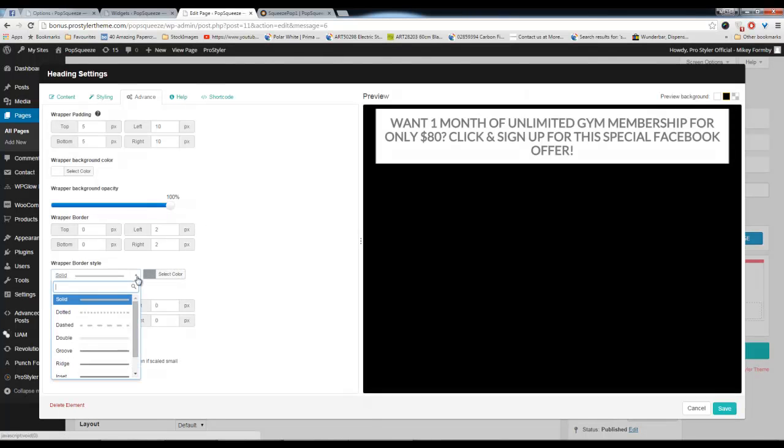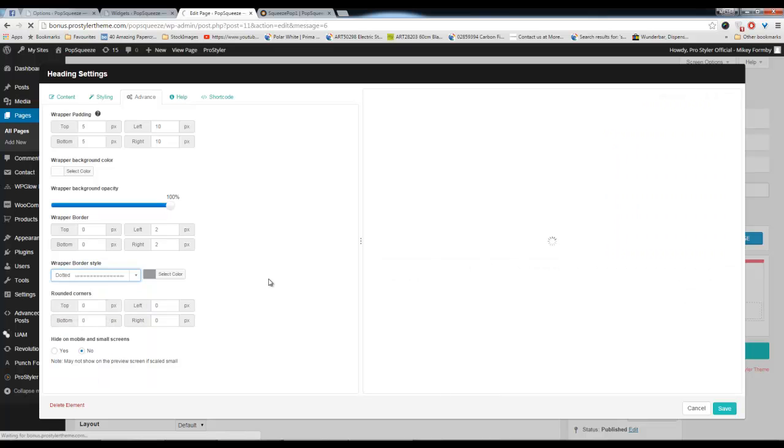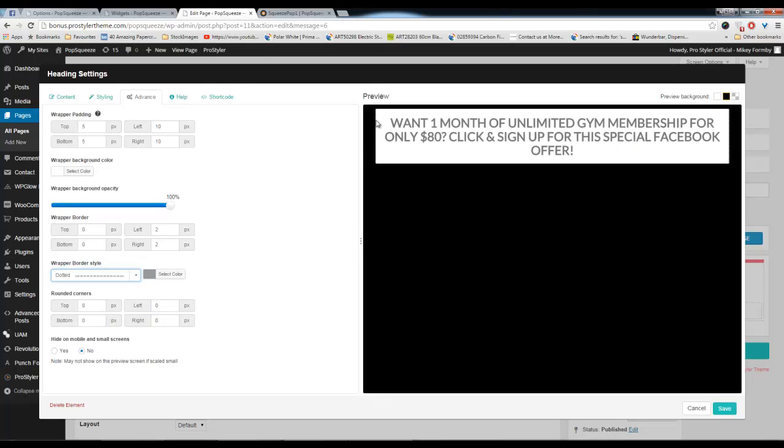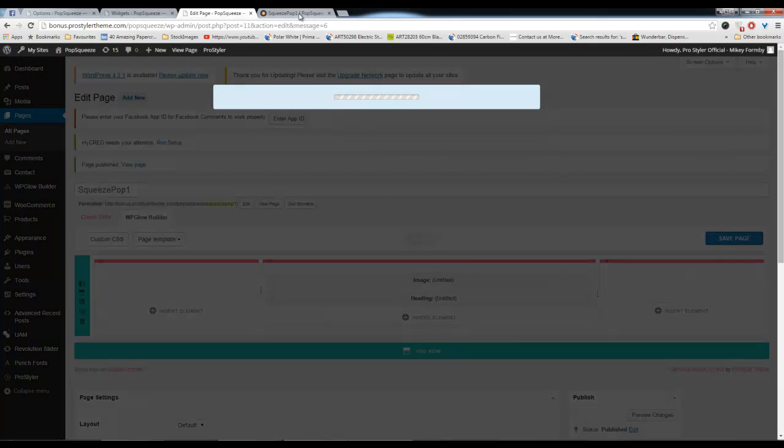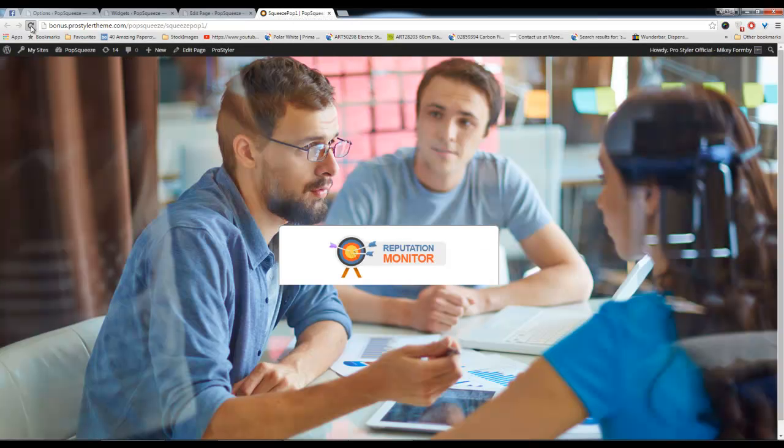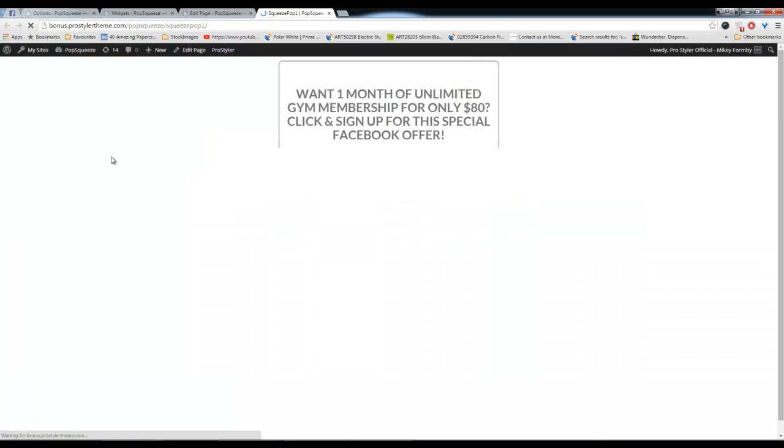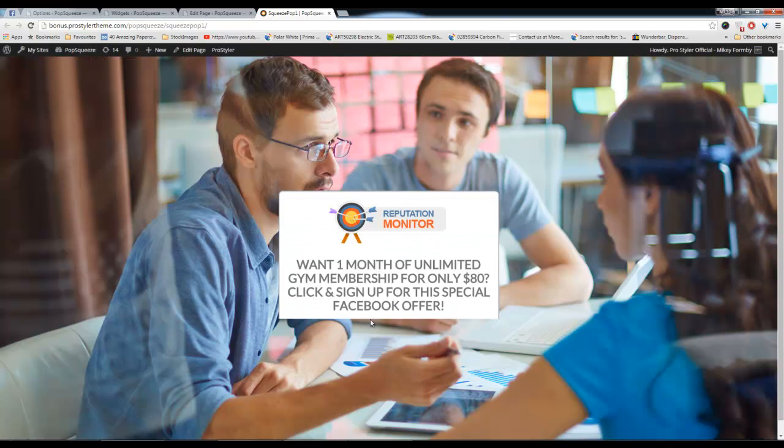Now you can have other borders. You could make it dotted or dashed if you wanted. If you want to do a dotted border, you could do that to make it stand out more. But just for the purposes of this, I'm just going to make it solid. And we don't need to round the corners because that will be the bottom piece that does that. So let's save that. Save page. Let's refresh. Okay, so we're getting there.